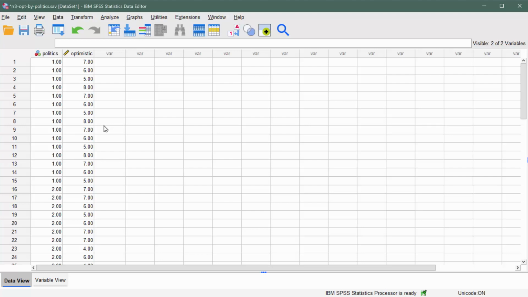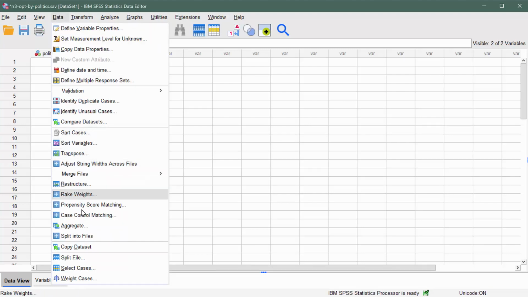So what I need to do, and this should sound familiar because you did this for Research Report 1 and Research Report 2, I can split the file and then look at histograms for each group. So let's go ahead and do that. To split the file, we're going to go to the Data menu, and then all the way near the bottom, there's an option for Split File. So click on Split File.